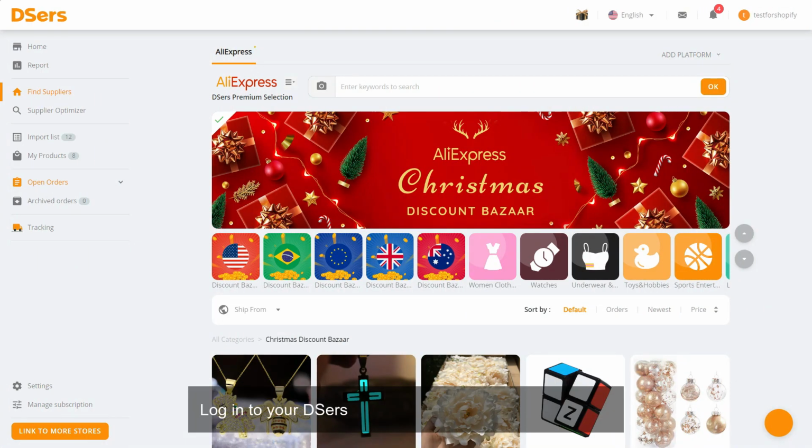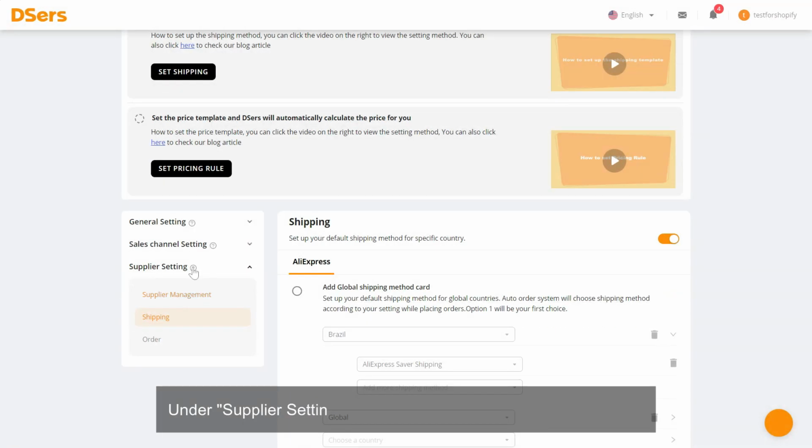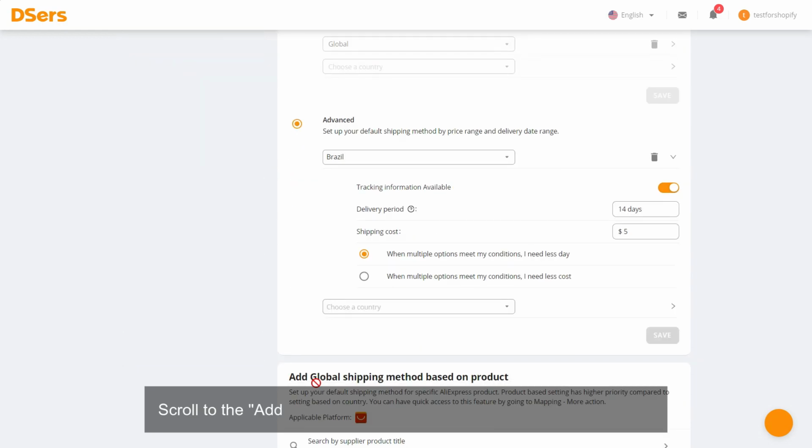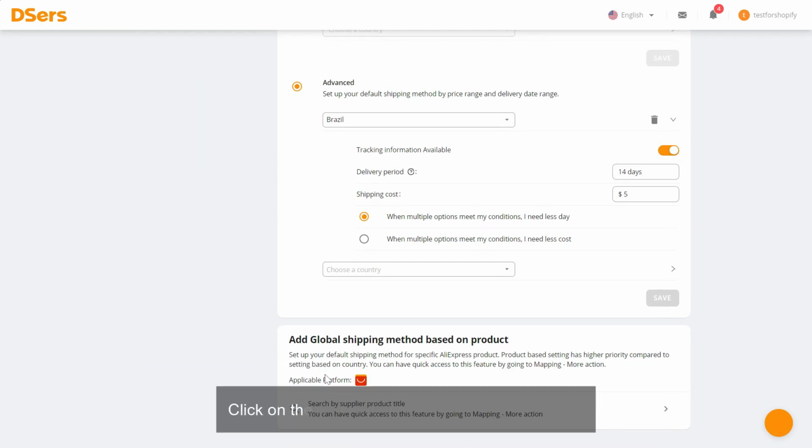Log into your DSers dashboard and navigate to Settings. Under Supplier Setting, you're on the shipping page by default. Scroll to the Add Global Shipping Method Based on Product section. Click on the Search by Supplier Product Title bar.